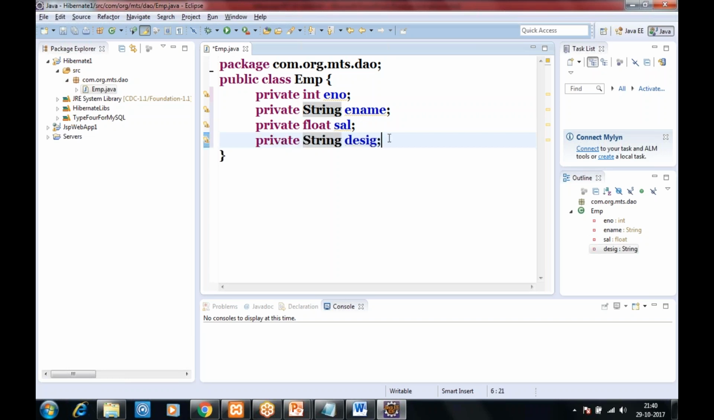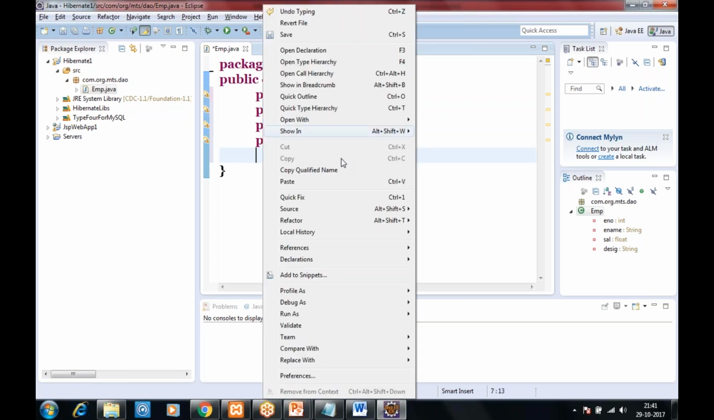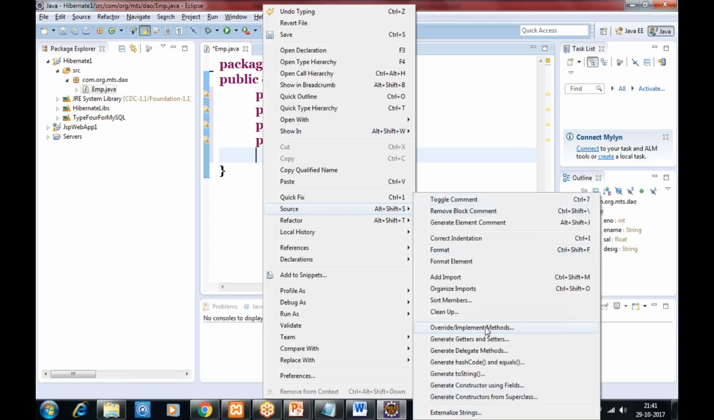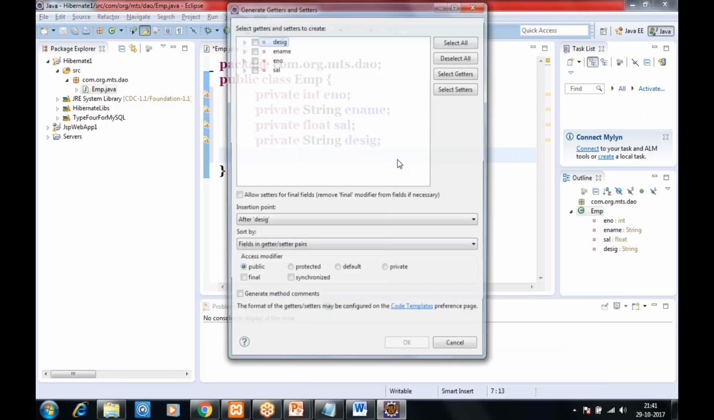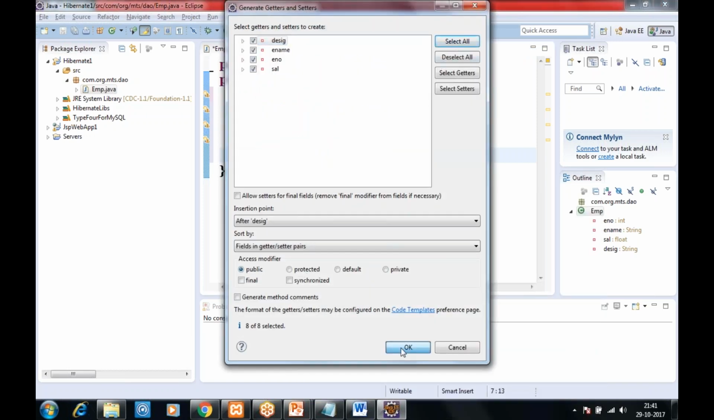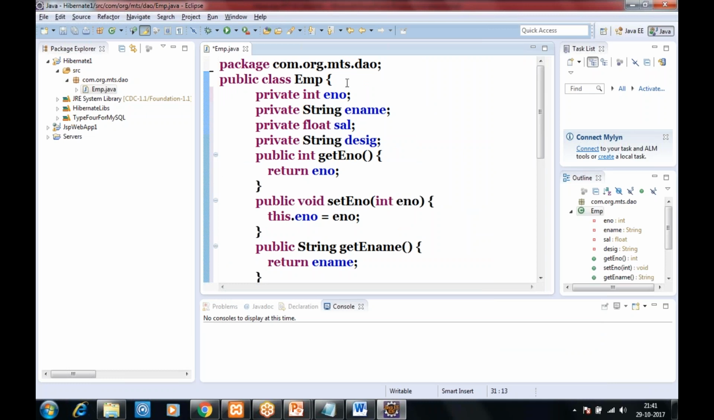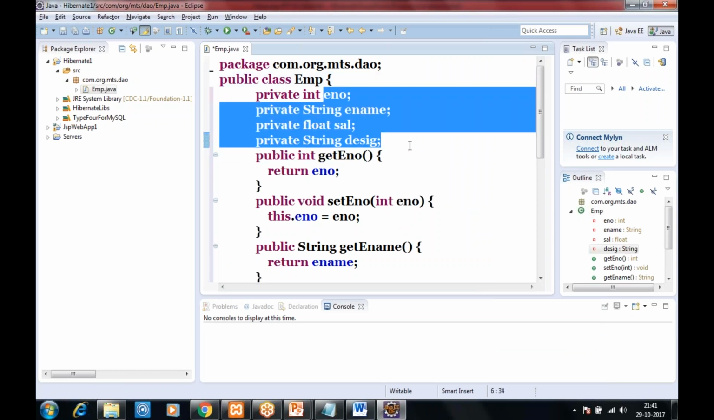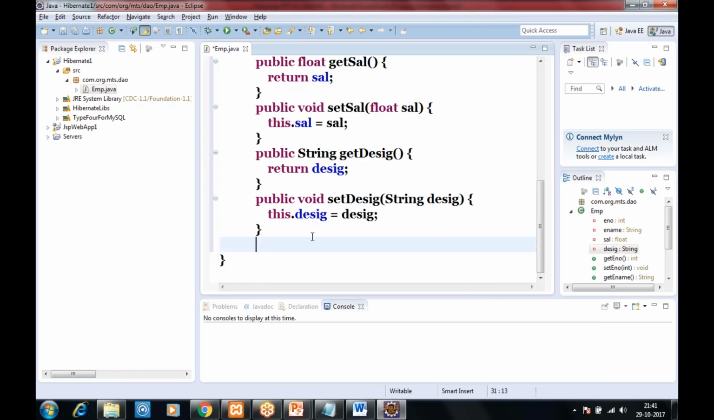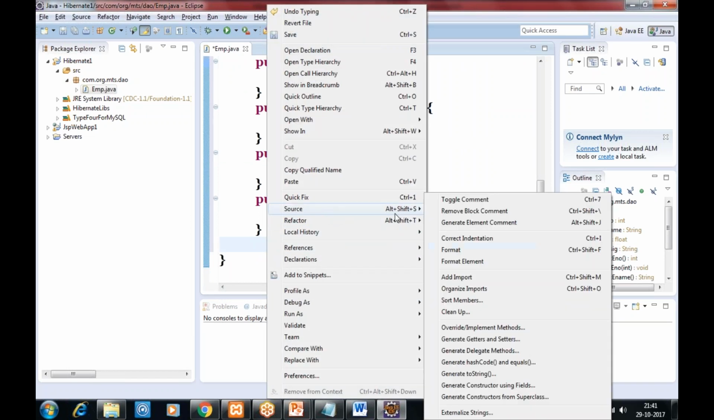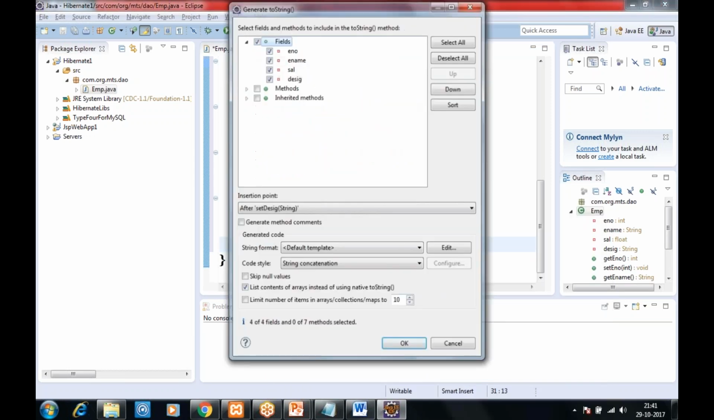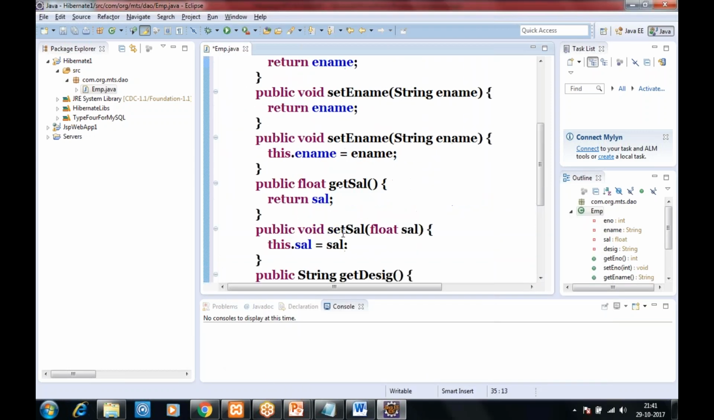To access the values of these instance fields, now we have to write some public methods, some setter methods and some getter methods. Right click, source, generate getters and setters. Select all. See, I have written the code. For every property, I have generated setter methods and getter methods. After that, if you want, you can even generate a toString method also. Otherwise, it's okay, just leave it.